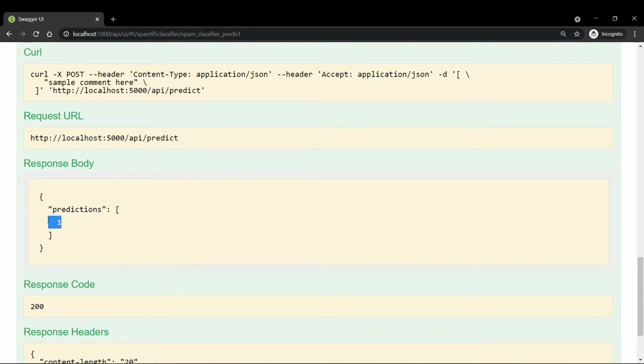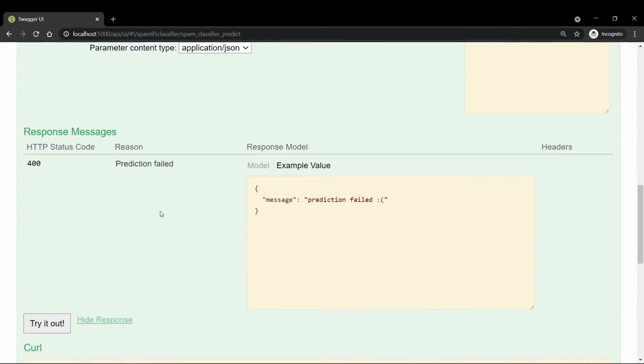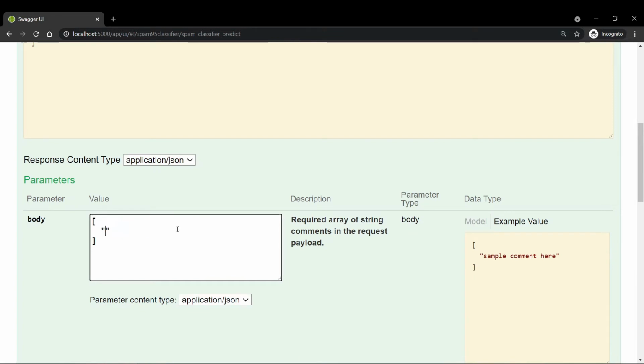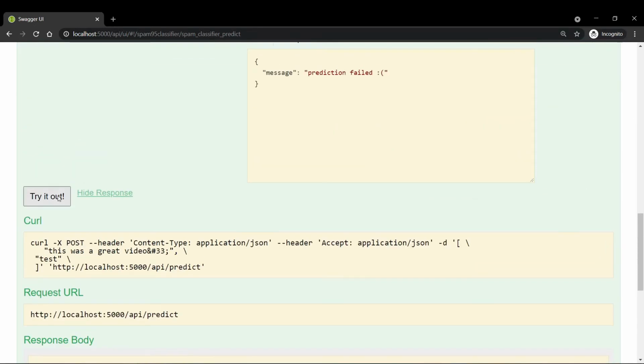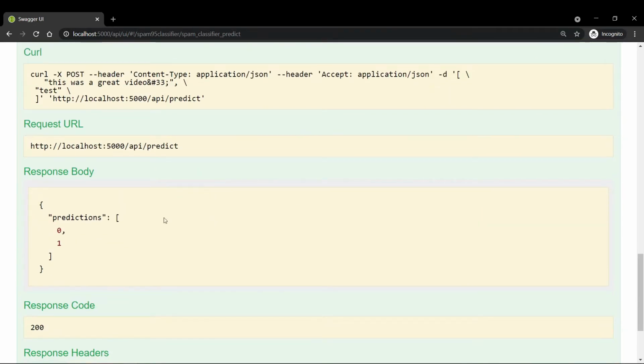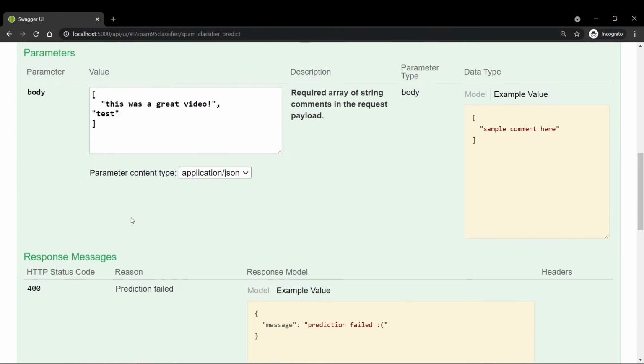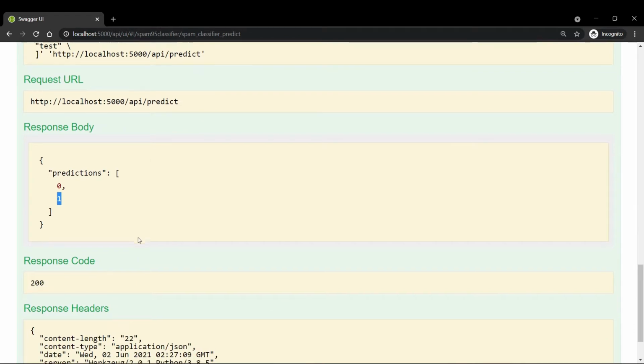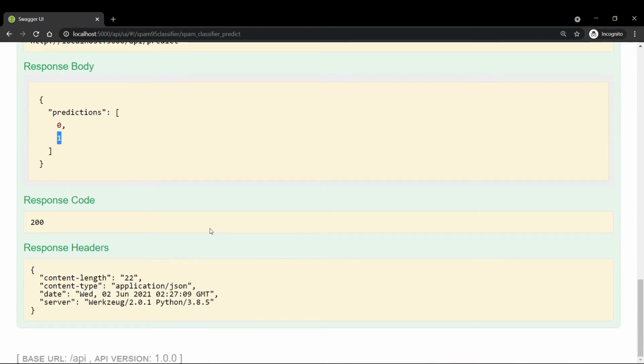Each integer represents whether it was spam or ham, ham being non-spam. So 1 would be spam and 0 would be non-spam. If I write a new comment here and say something like, this was a great video, and another comment, we can say test, and we send this, we should get an array of 2 elements. As you can see, the first one got predicted as not spam, and the second one as spam. This is pretty much what we'll be working towards. But for now, let's dive right in.